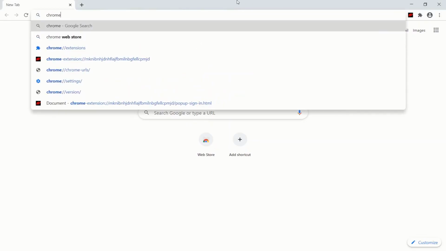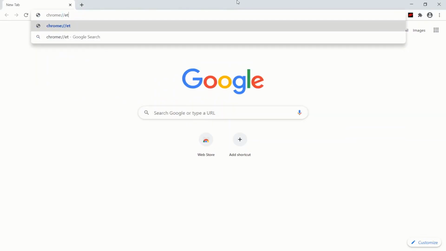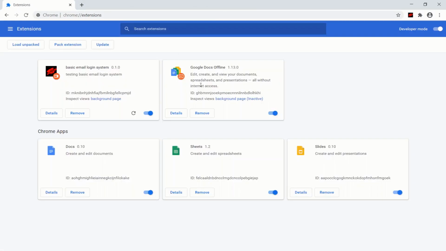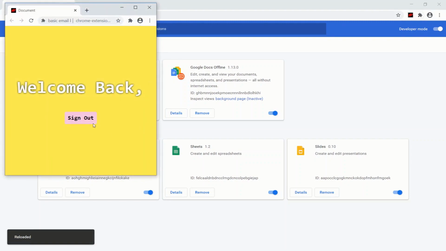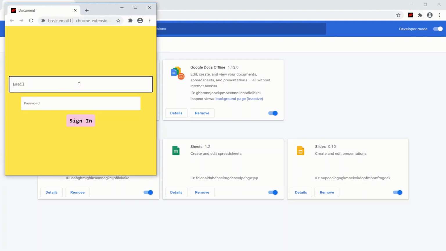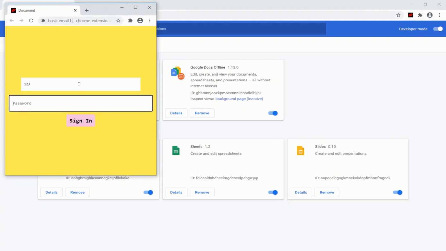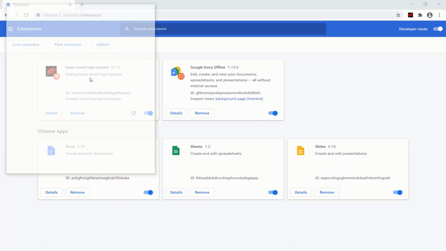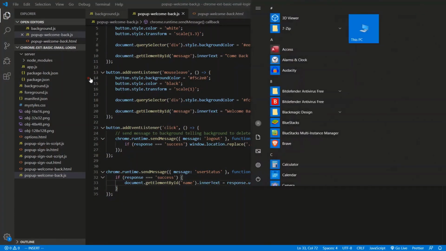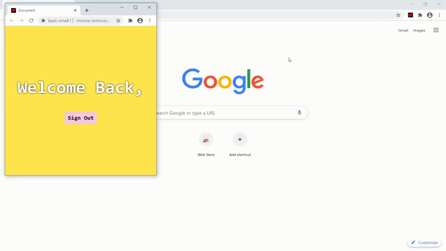Let's refresh the extension. Extensions. We'll do a refresh. Are we signed in already? Welcome back. Let me try a fresh install or login. 1, 2, 3, excuse me. Yeah, 1, 2, 3, sign in, close. Let's open back up, see what we get. Welcome back, and we're not getting anything.